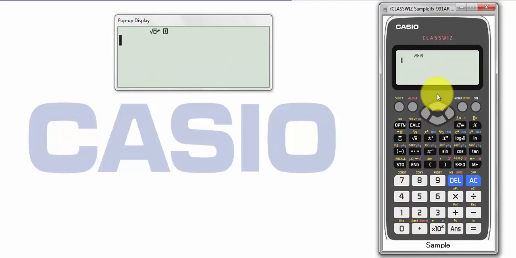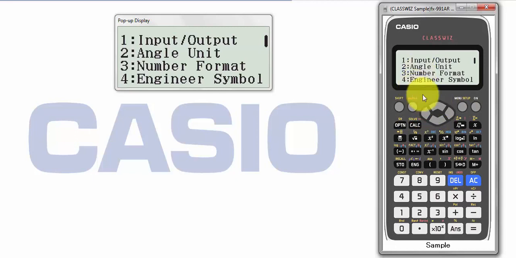Now to go to the setup screen, I have to press shift and menu. As you can see, this is the setup screen. You can move between the screens using the up and down cursor keys like this. Let's begin with the input output.